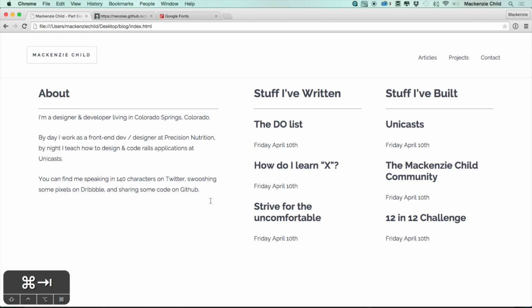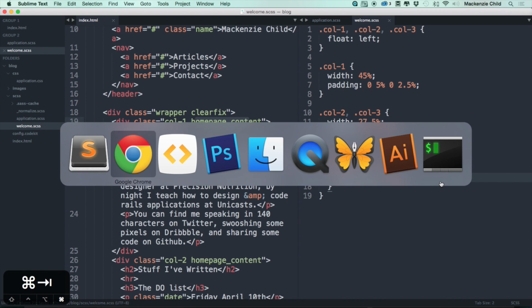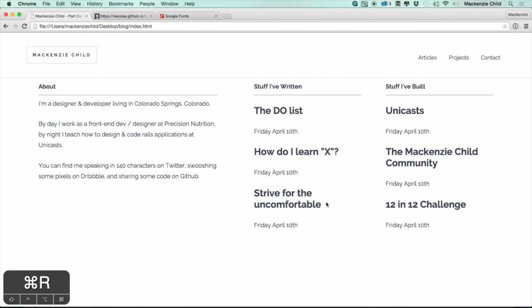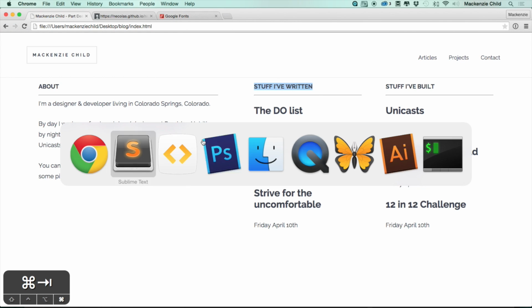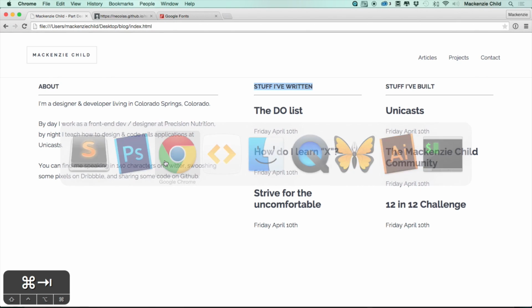Now let's start styling these columns. So if you remember, each one of these has a homepage content class. So let's do homepage content. So inside of here, let's style these H2s first. Let's do a font size of 1 rem. Go back and refresh. Makes it a bit smaller. Maybe 1.1. All right. And then let's do text transform uppercase. Make it all caps, as in the Photoshop document.